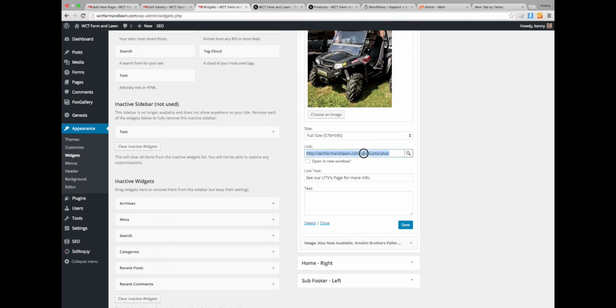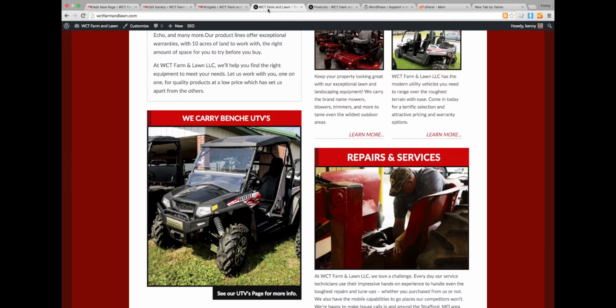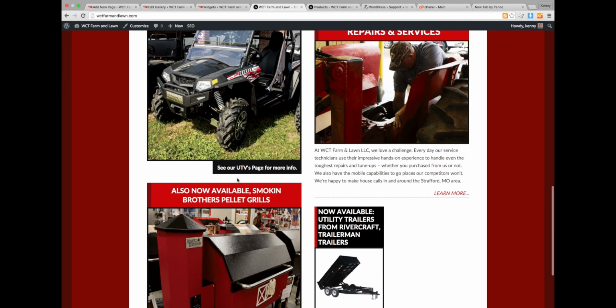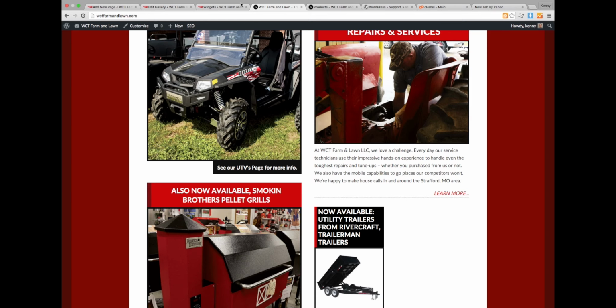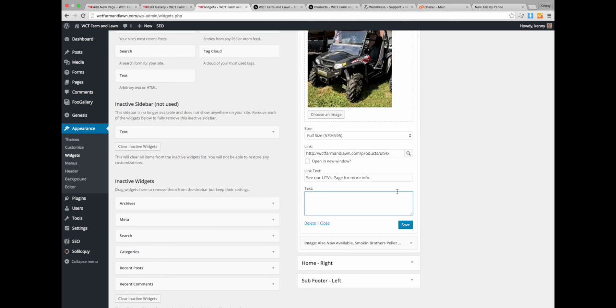We have a link within this to the UTV page. We have the link text, which is "See our UTVs page for more info." If you wanted to have some other content beneath it, just normal paragraph text that looks like this right here, then you could enter that within this text box right here.